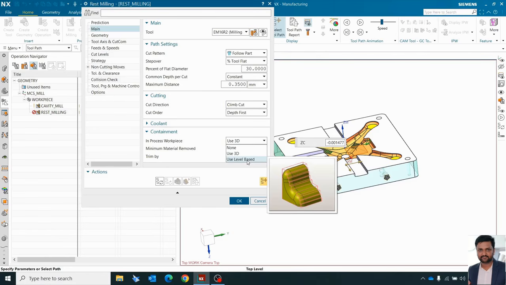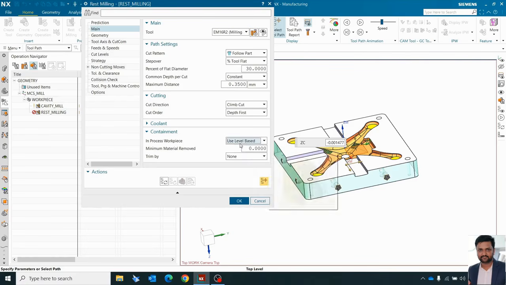You may observe here, depending on the levels it is taking the passes. It is depending on the use 3D. The most accurate will be use 3D, but use level based is also very easy to understand for the levels. You keep this use level based.